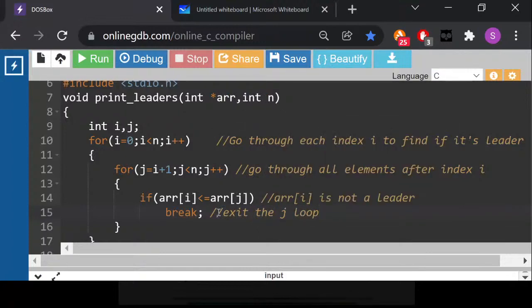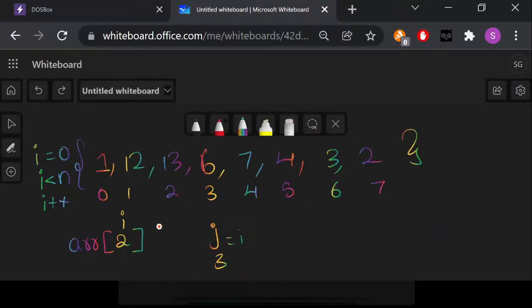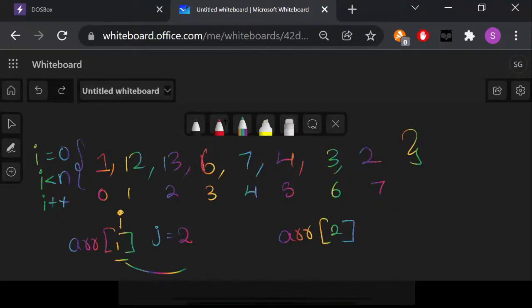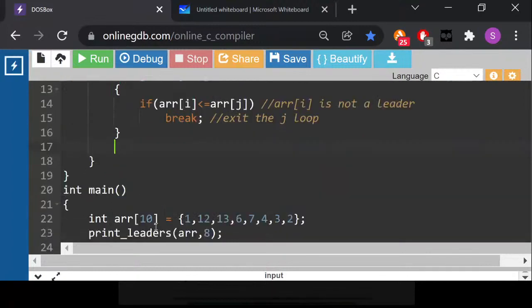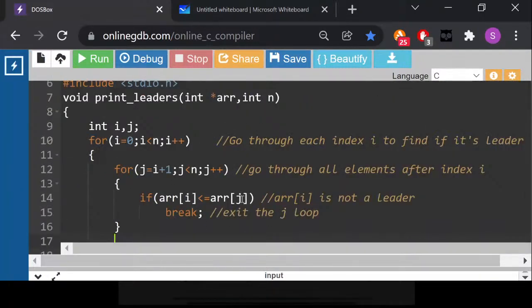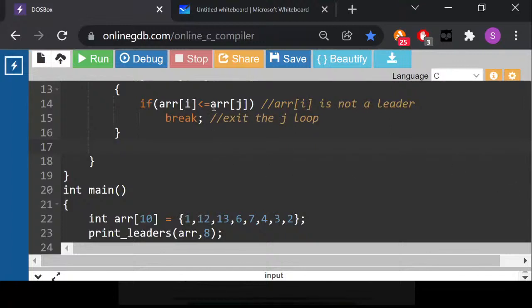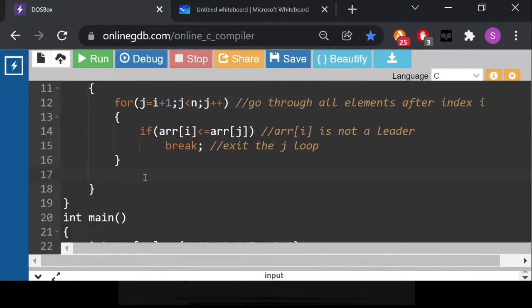That's all. Now, take two scenarios. Take two examples here to understand what exactly is happening. I'll take one case, array of 1, and I'll take the other case, array of 2. Is array of 1 greater than its next element? Array of 1 means consider I is 1. If I is 1, j will start with 2. Is array of 1 greater than array of 2? No. Since array of 1 is lesser than or equal to array of 2, we exit this inner for loop and come outside. That is what happens. So when array of I is not greater than array of j, we are exiting the inner loop.